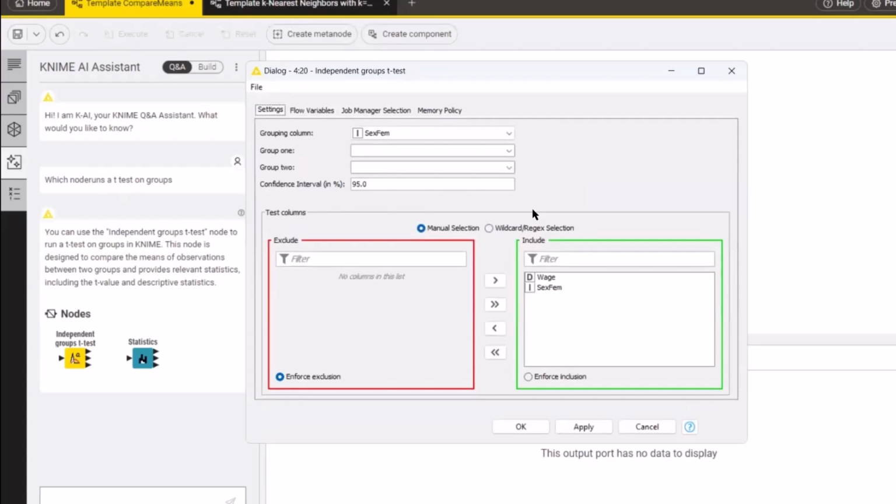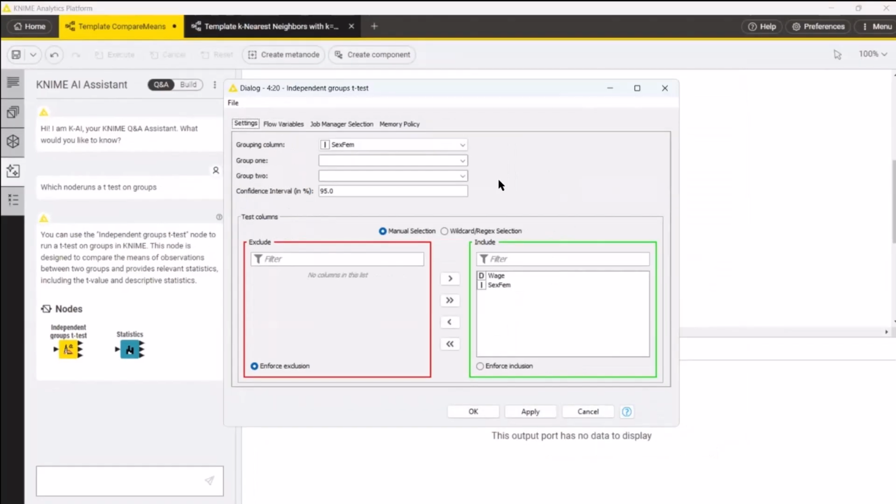And the t-test actually assumes that there is no difference between the two means. So the t-test would assume that men and women make the same wage. And then it calculates the probability that this assumption is correct. And the logic is if that probability is very small, we can reject the hypothesis that men and women make the same. And thus we have some evidence that the means are different.